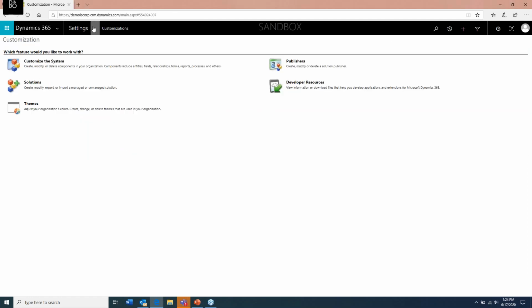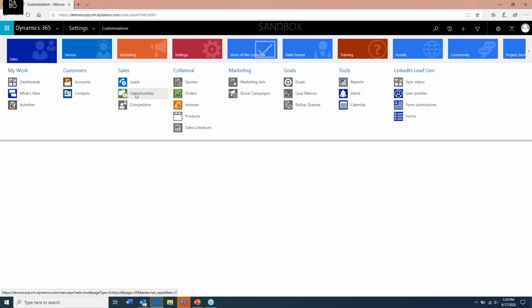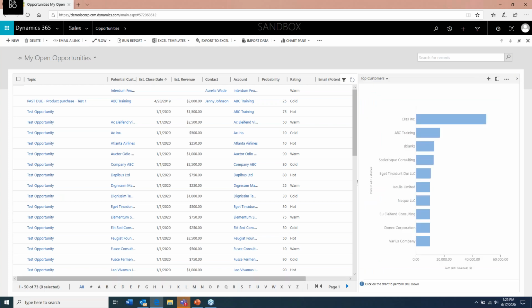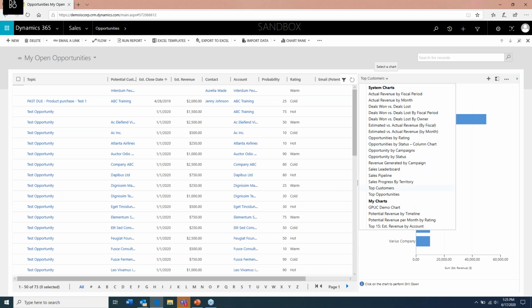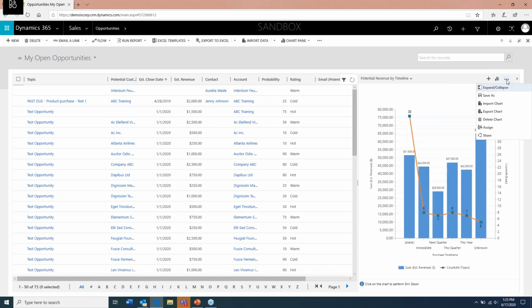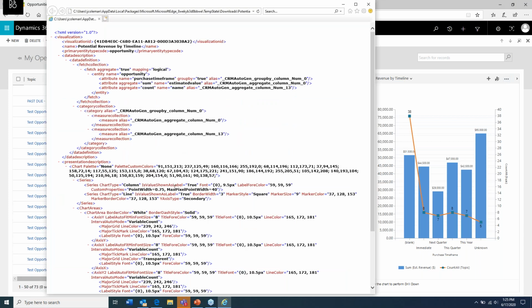Now we're not going to spend a lot of time on it, but I do want you guys to know one other thing. We had talked about how you can extend the customization of your charts by using XML, if you are well versed in that and it's something that you want to take on. Whenever you are within a chart, it doesn't matter which chart, let's just go ahead and we'll do potential revenue by timeline here. If you select the ellipsis, you can export and import charts here. So if we select to export the chart and open that up, here's the XML behind that chart.